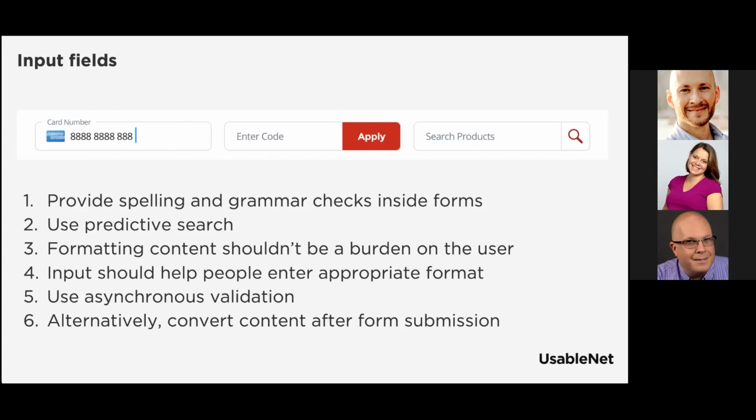Then spelling, grammar checks, and auto-completion inside forms can be helpful for users with literacy, spelling, and language difficulties, and can also help make the overall filling experience faster for mobile users. Predictive text search forms can, of course, help people with dyslexia who may have trouble with spelling words correctly. And of course, asynchronous validation can provide more immediate feedback to users about the input they have just filled.